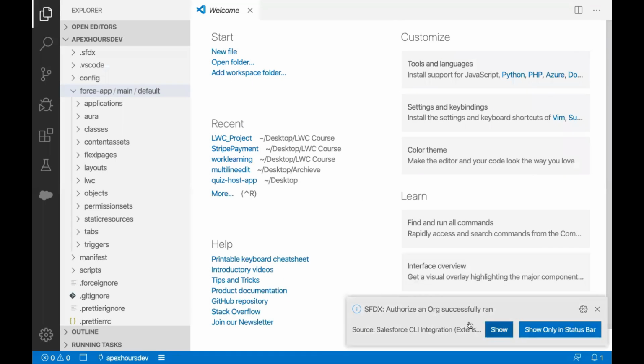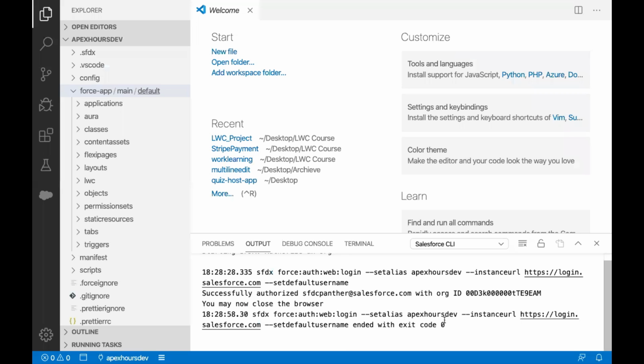If we get back here, you can see the command has been successfully run, and if we click on show, we will see which command it actually ran behind the scene, and what was the status. Exit code 0 means our command has been successfully done. And now we will see the alias name of our org.